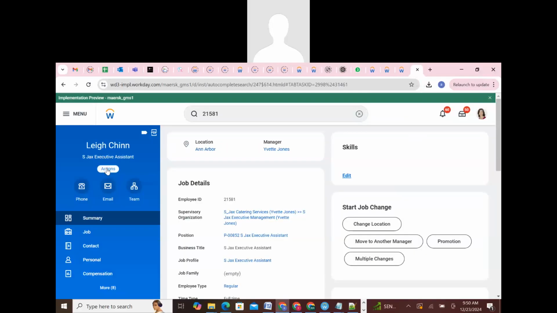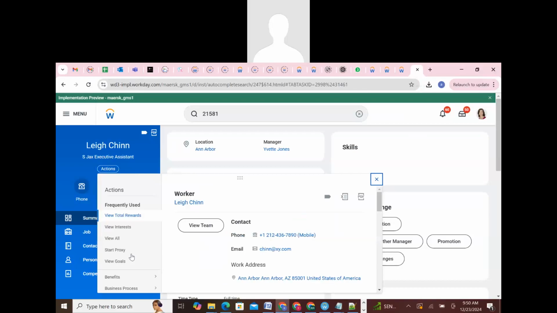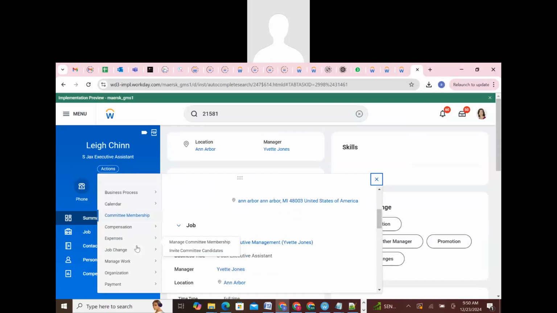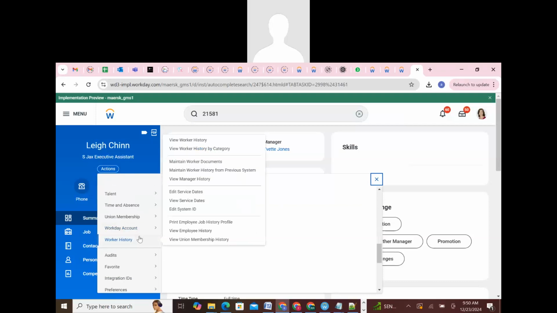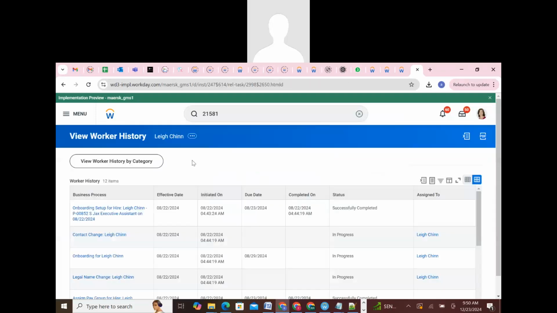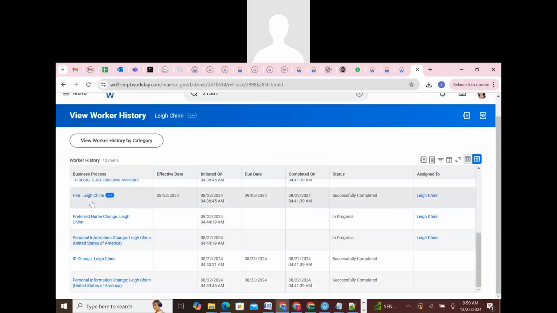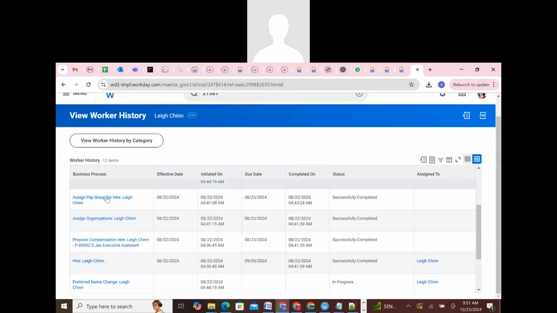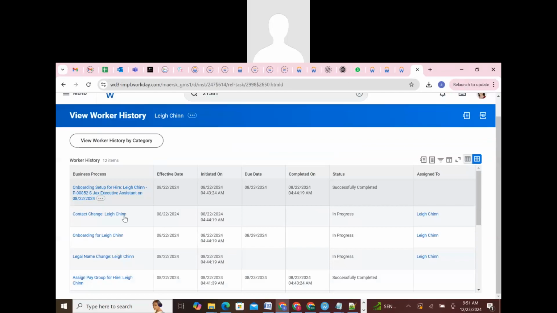So for this employee, why is this employee extracted? Let's see. Other business processes were also triggered for this employee, guys. Not only hire for this employee, other business processes triggered with the same date. So that is the reason these employees got extracted, guys.